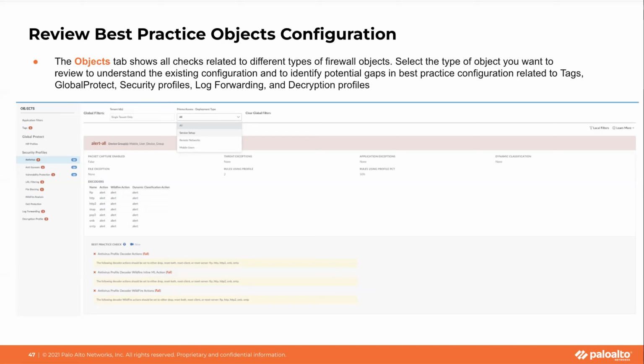So for each profile, the report shows the current configuration and how many rules use the profile. The report shows the best practice check results for the current configuration with the pass-fail status and recommendations.